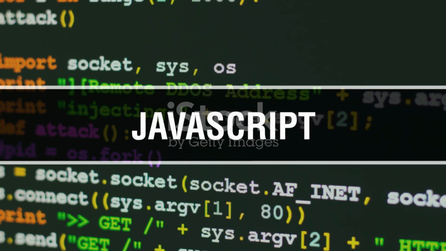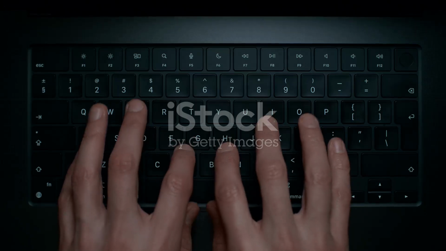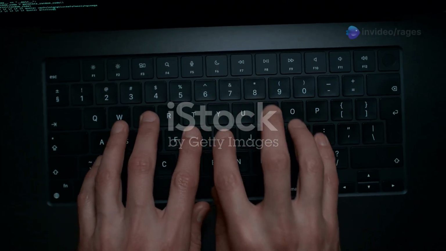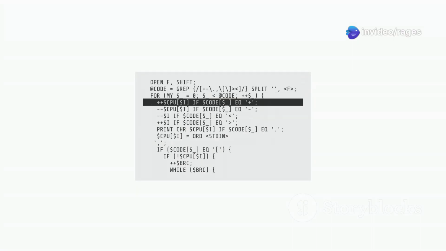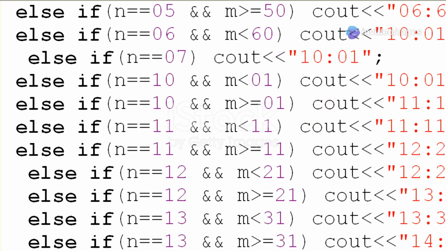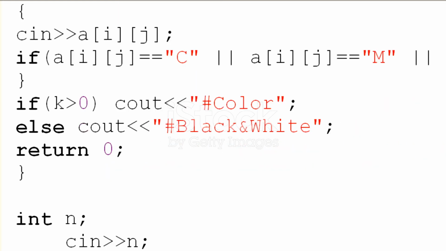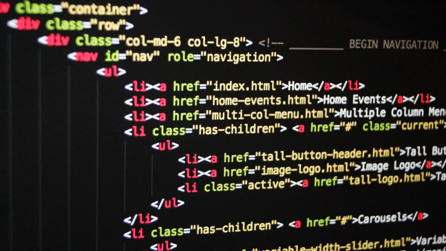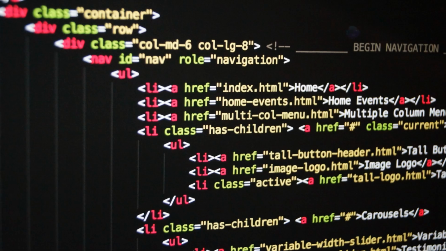Section 5. Conditional statements and loops. Conditional statements allow your code to make decisions based on certain conditions. Loops, on the other hand, enable you to execute code repeatedly. For instance, let's take a look at an if statement. Here we have, if the age is greater than or equal to 18, we log you are an adult.